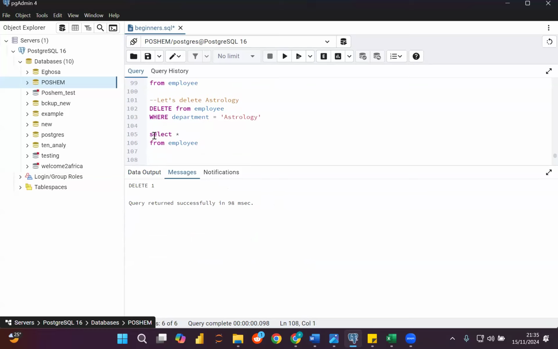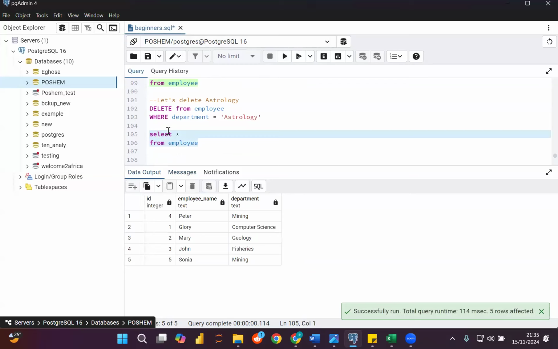So select all from employee, let us run. Now we do not have any department called astrology, with its ID and employees. Why? Because we have deleted it from our employee table. So that's how it's going to be.